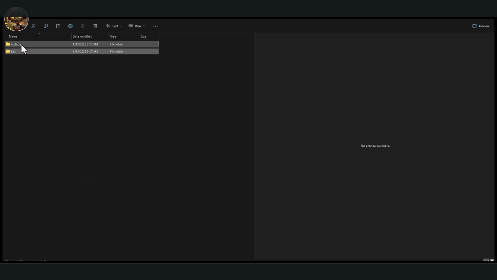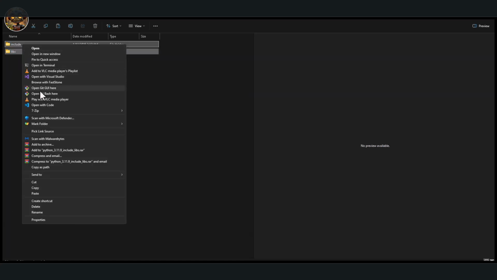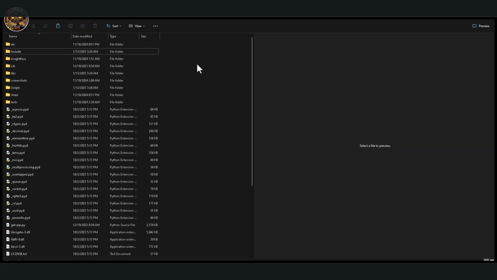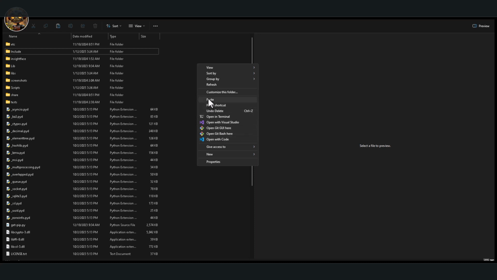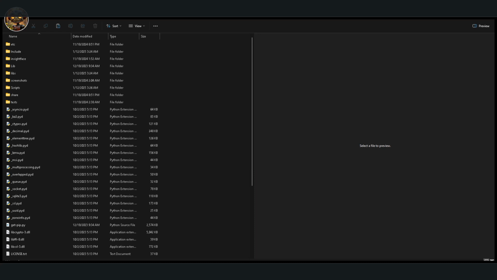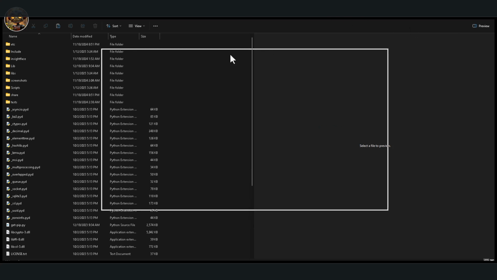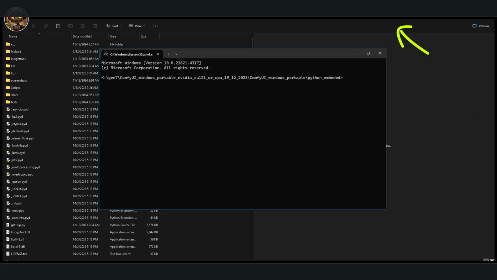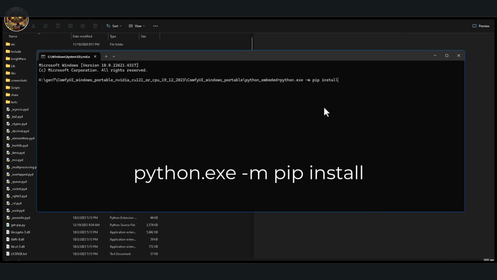Once you've backed it up, copy and paste both the libs and include folders from the extracted files into the Python embed folder. With that done, you're ready to install Triton. Open File Explorer, navigate to the folder where Comfy UI's Python environment is located. This is the Python embed folder. Type cmd in the address bar to open the command prompt in that directory. Then type this command: python.exe -m pip install.